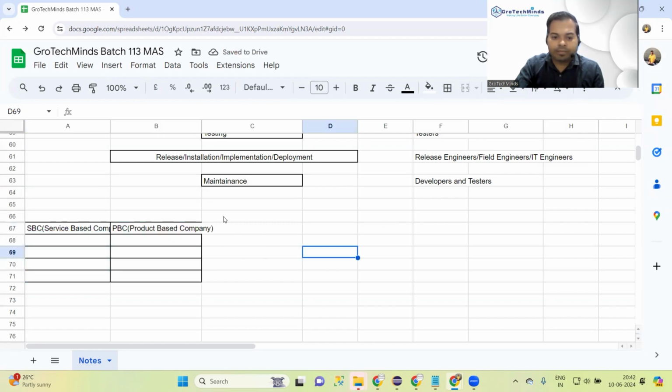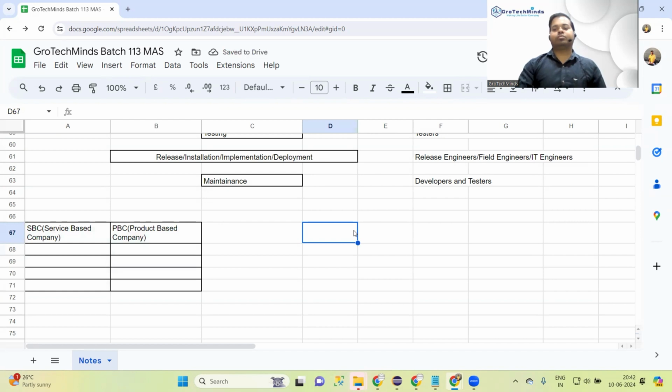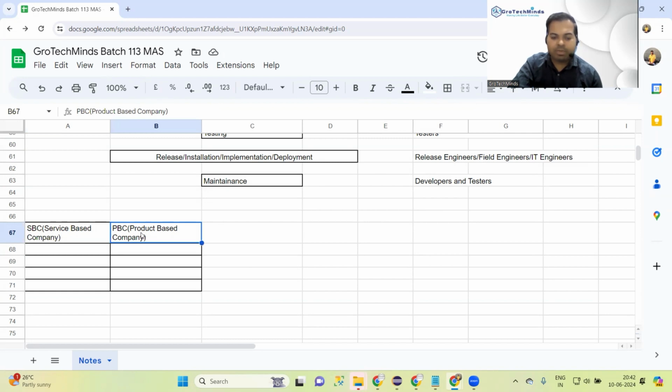Product-based companies have their own product, like Google, the Zoom application and all. And service-based companies like Accenture work for the client. That's right. So we have two types of companies in the market. One is called a service-based company, and one is called a product-based company, right?